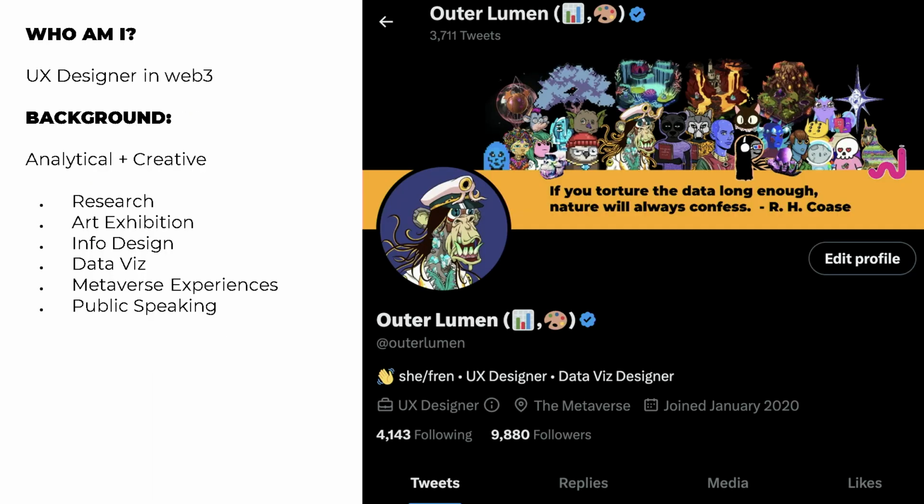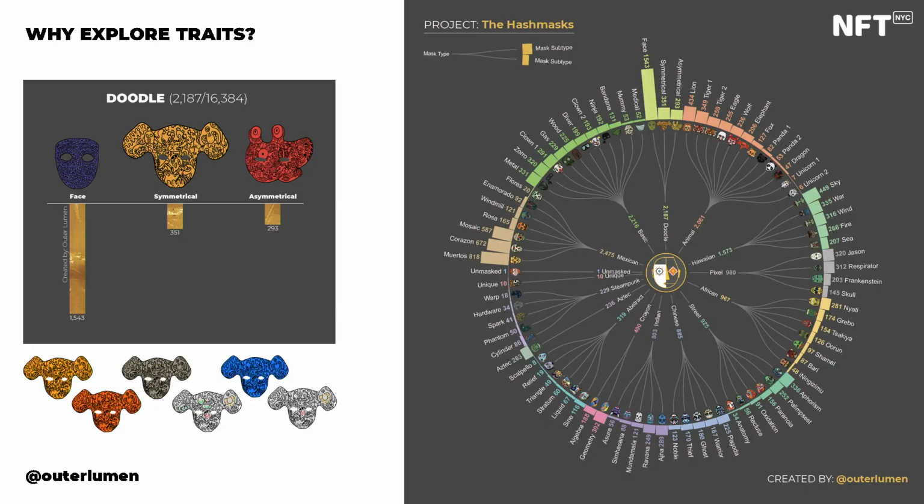I'm a user experience designer in Web3, and I have a background in both heavy analytics and research, and also graphic design and data viz. So this has culminated in curiosity, and being in Web3, as I'm sure most of you are as well. So why did I choose to explore traits on a bigger scale?